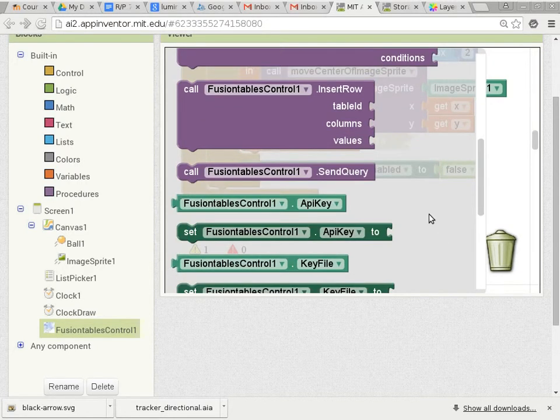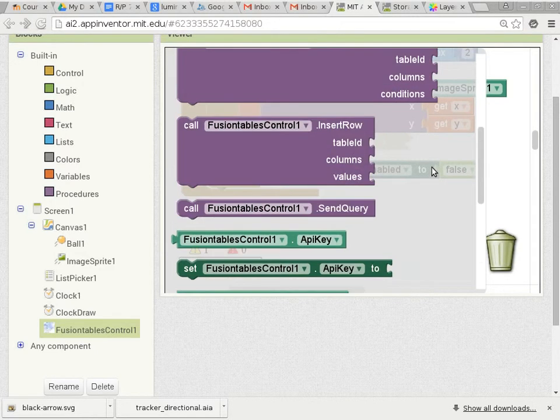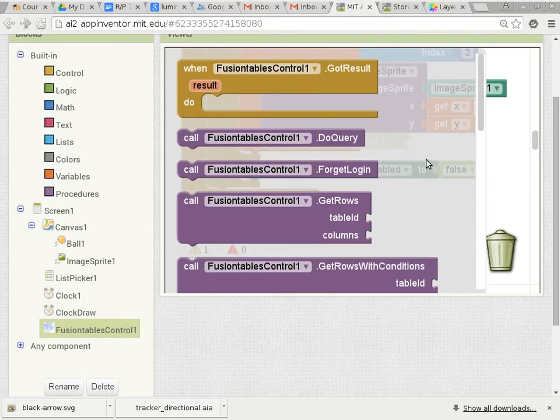You can insert a row to a table. You can send a query of some kind. The rest are properties only. Yep. So basically, it's a very simple table, and it can certainly do the same thing as a TinyDB. If you think about it, all you have to do is make a table with two columns. One column for the key, and then one column for the value. Then it becomes a remote TinyDB.